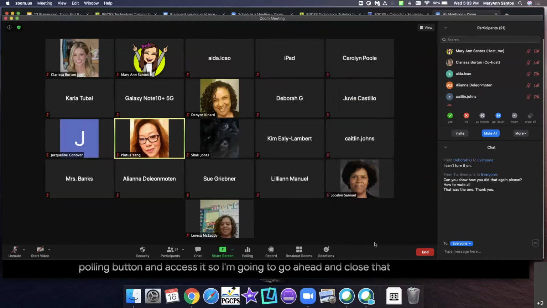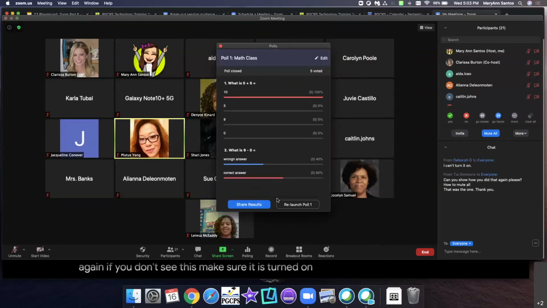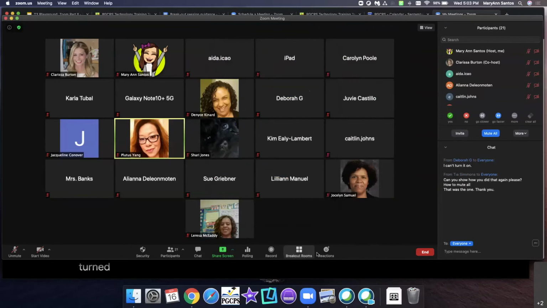The other one is breakout rooms. So breakout rooms, the icon is shaped of 4 squares. And again, if you don't see this, make sure it is turned on, and you may need to sign out, sign back in, and update your software. So here, I'm going to do breakout rooms live in the meeting.